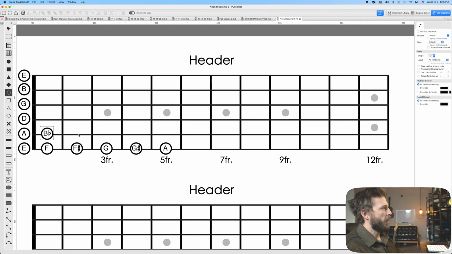So if we go up from the A, the open 5th string, A, B flat, B, C, C sharp or D flat, and then again the 5th fret is D because A to D is a perfect fourth again, 5 half steps.